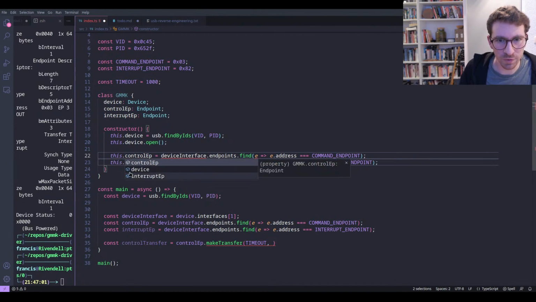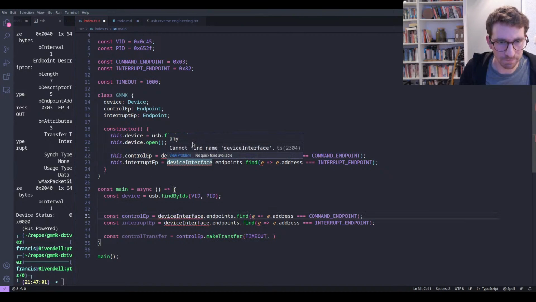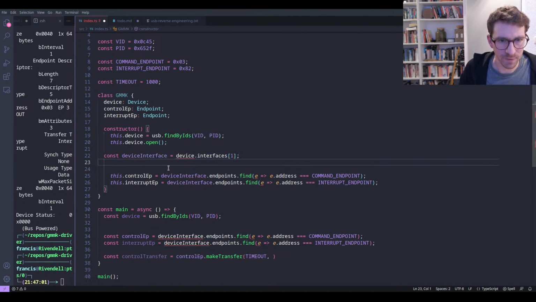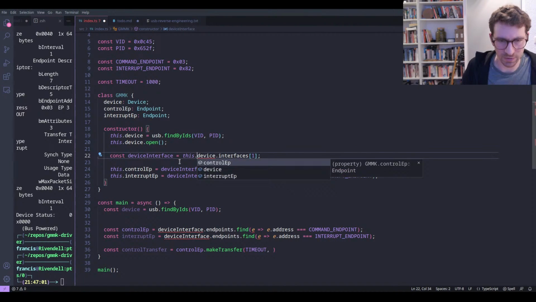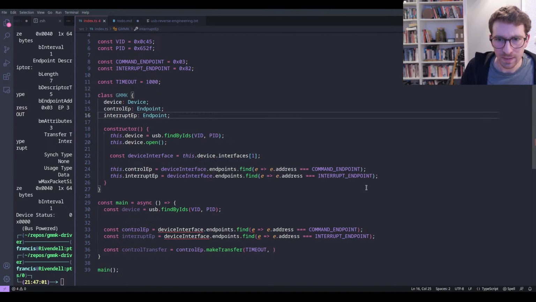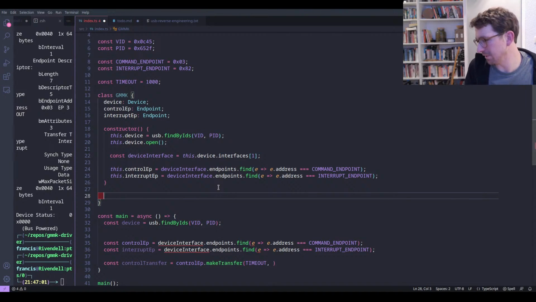Struggling to use my keyboard as normal, as per usual. So we're going to do this. I actually don't know if we'll even need... No, we do need the device because we're going to need to do more things with it. So we're going to get these endpoints. Now we're kind of at the place where we can... What I want to do is I want to make a method now.